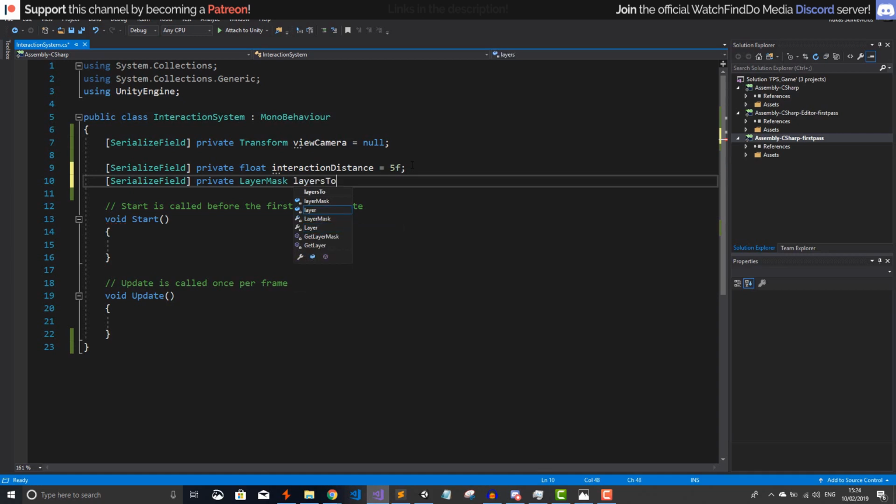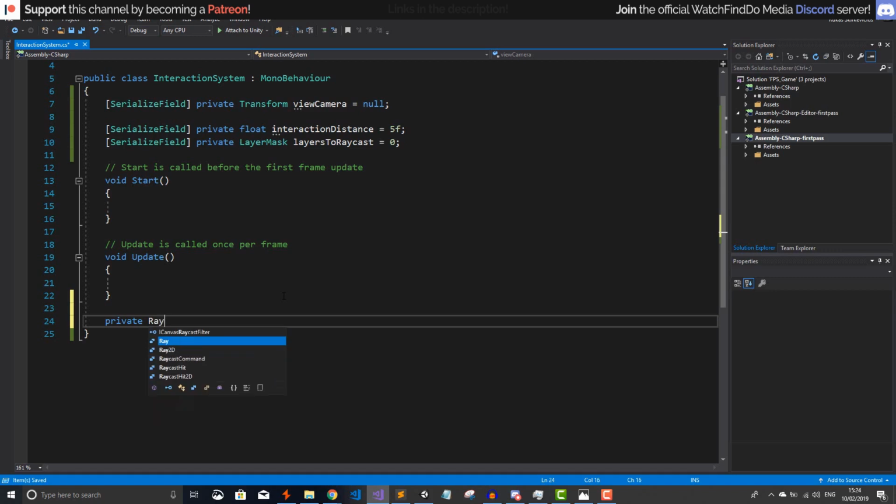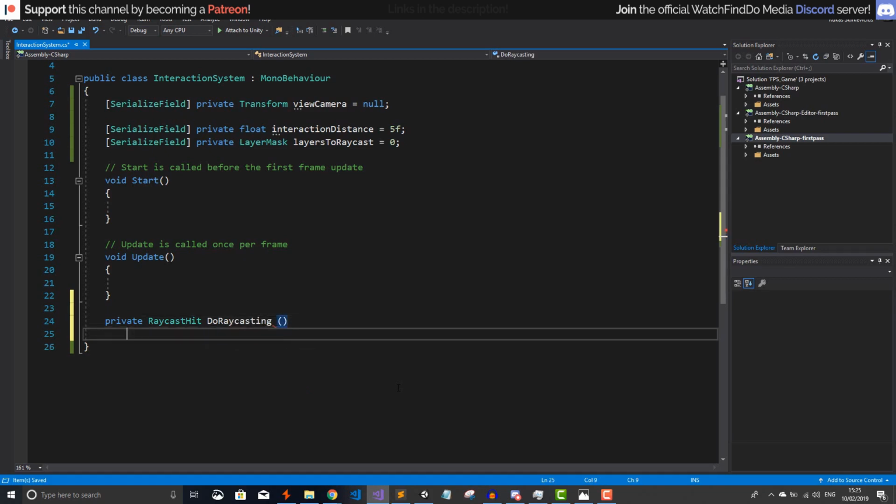Alright, so let's create a brand new layer mask and let's call this layer mask something like layers to interact or to raycast. We can go into our update function, but what we need to do first is create a brand new function that is going to return the raycast hit. So we can say raycast hit, and then we can give it the name something like do raycasting.